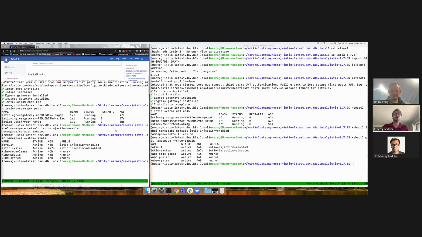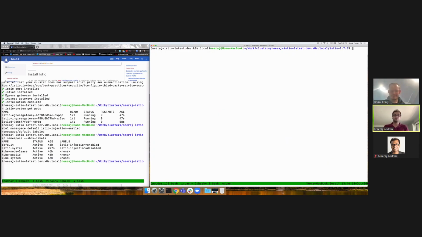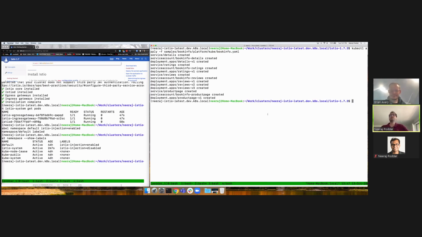Very cool. So now I'm going to go and install a sample application. The sample application that we use in Istio is Bookinfo. It has a bunch of applications that talk to each other and mimic a fake online bookstore, which has reviews and a bunch of other ratings in it. So let's do that. It went ahead and created all these service accounts, deployments, and services in the default namespace.